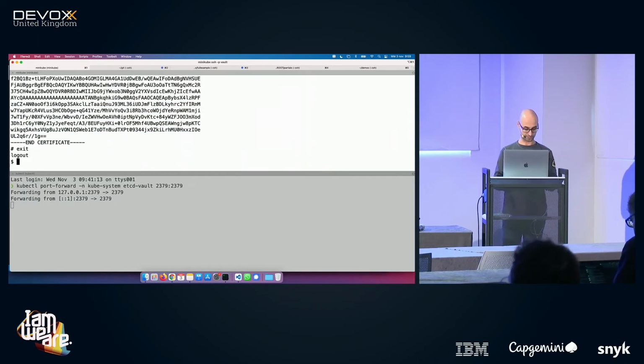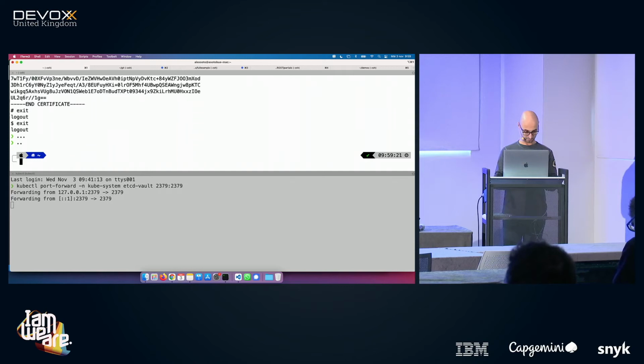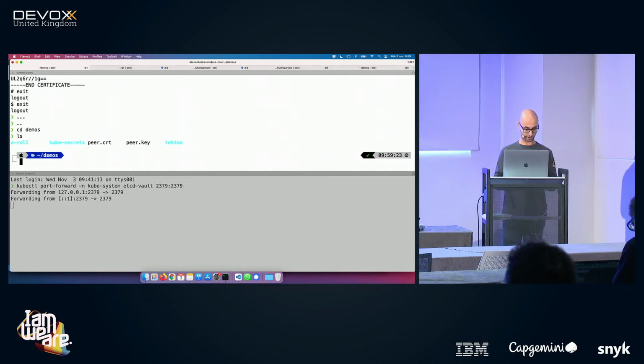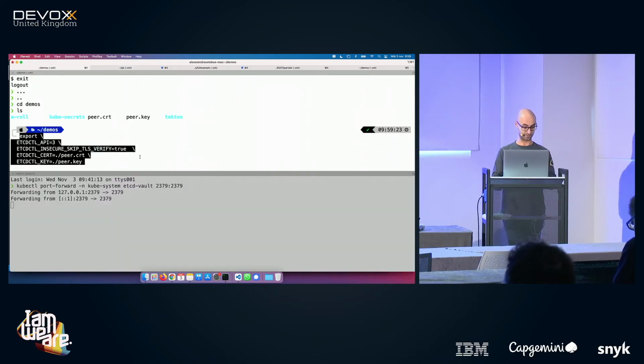Now I could just exit and exit. I'm going to demos. This is where I've got the peer certificate and the peer key. And I apply or I configure etcdctl.